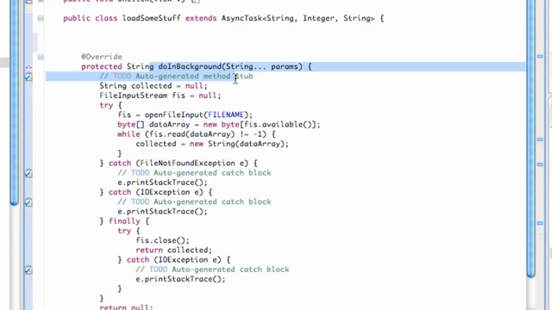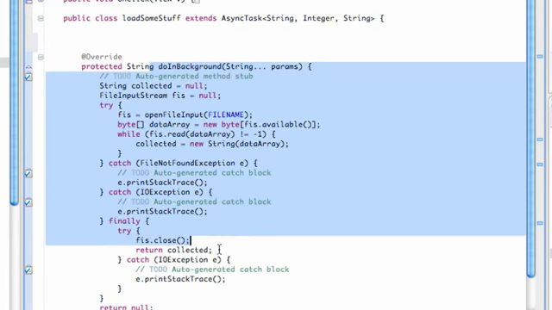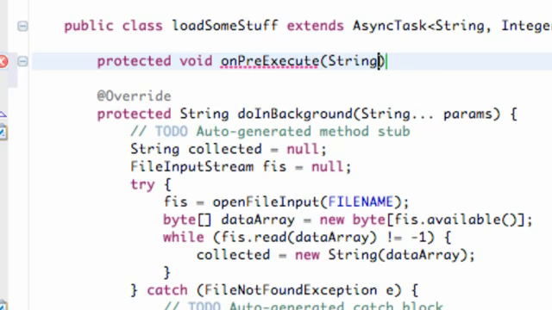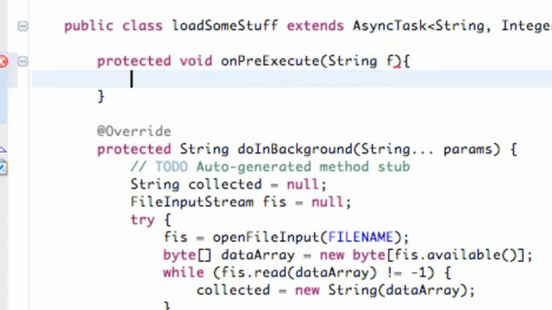Again, here's where most of the meat is for this class, where we load the data and return something. But we also want to be able to receive whatever it's returning, and maybe set up some variables. So the first thing we're going to do is say protected void onPreExecute. And again, we can refer to whatever is being passed in, like a string. Within this method, this is going to get called first for the most part, so we can set up some variables if we want.